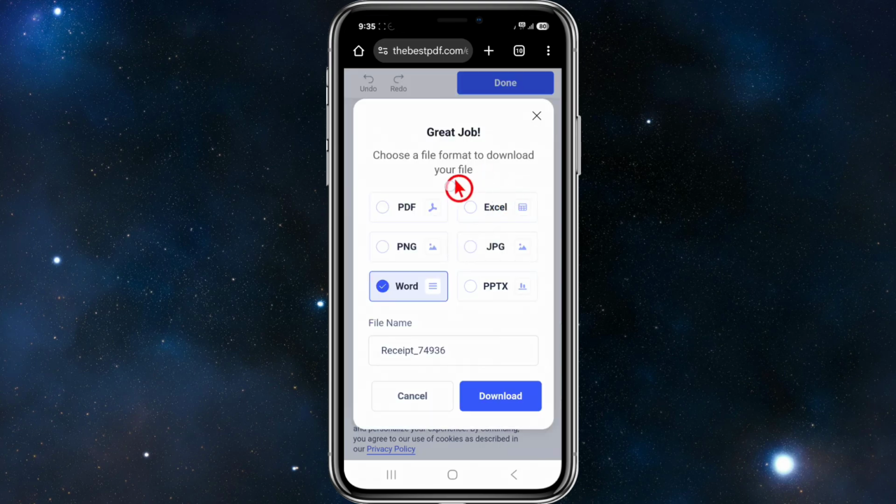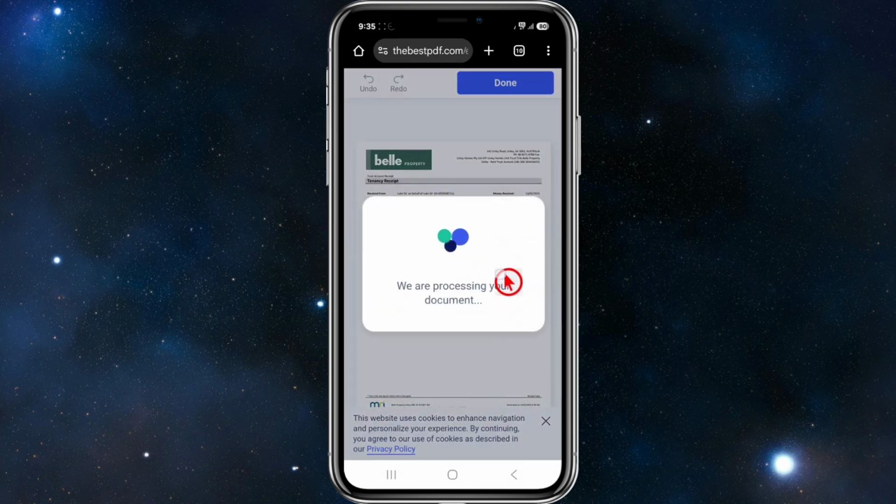And now choose your file format. So keep it at Word, and then go ahead and click on download. And now they're going to say we are processing your document. Give that a few moments.